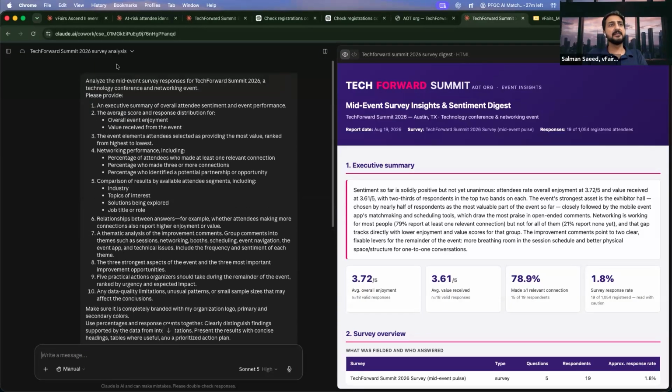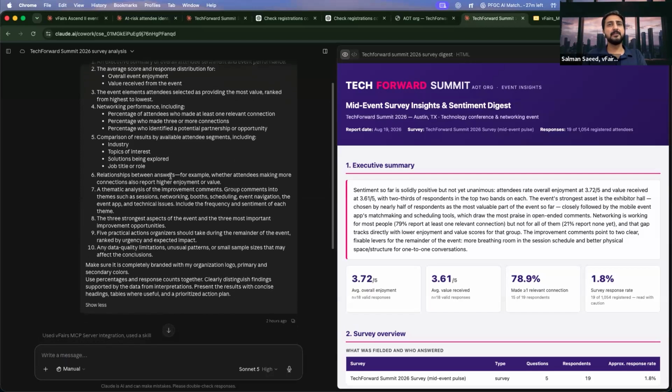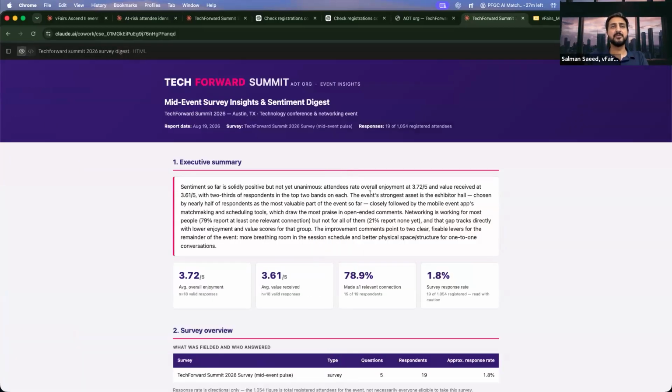So in this case, as you can see, I've already run it because it took a lot of time. So this is the prompt, and against this, you can see this is the information I've got, right? This was a mid-event survey that we got. And in this survey, you can see it's telling me sentiment so far is solidly positive, but not yet unanimous, right? Across attendees, overall enjoyment is rated at 3.7 and value received at 3.6.